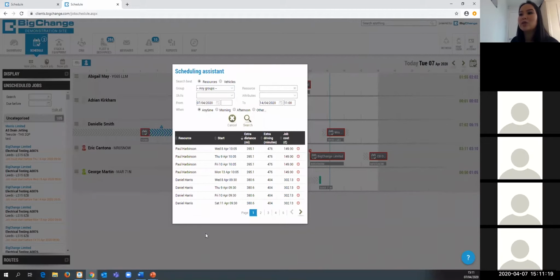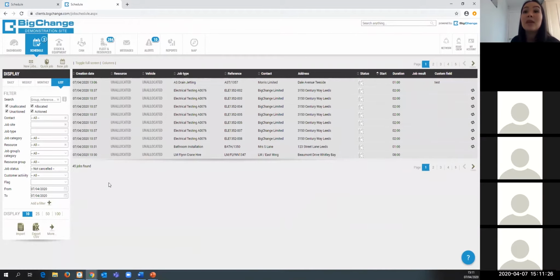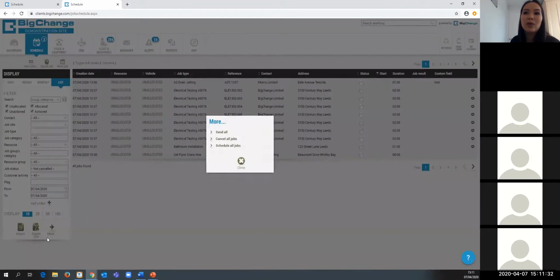Now, moving on to the schedule all feature, which is similar but very different as well. If we go to schedule list view and go on more, some of you may not have actually seen this yet. You can send all, which is sending an email to all these customers in one go, or mass cancel jobs, but what we want to focus on is schedule all jobs.